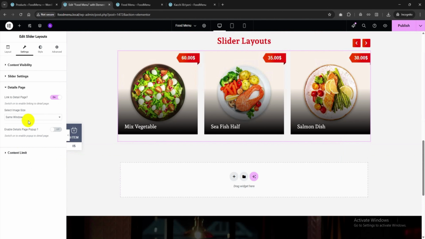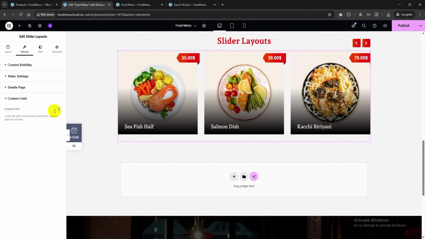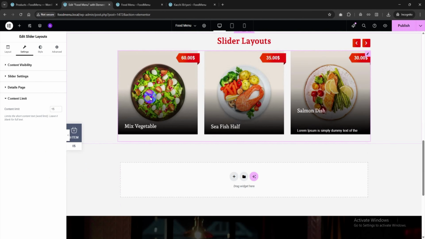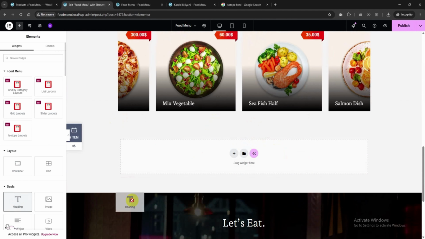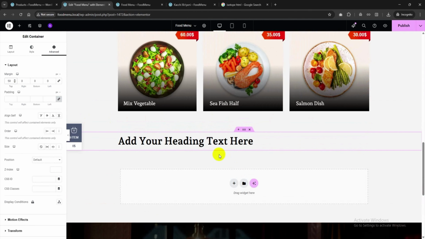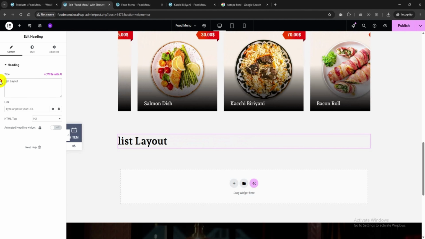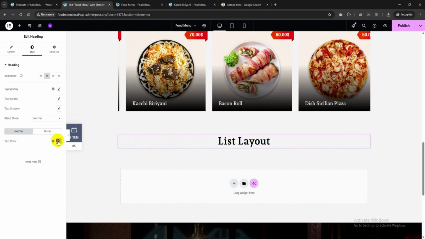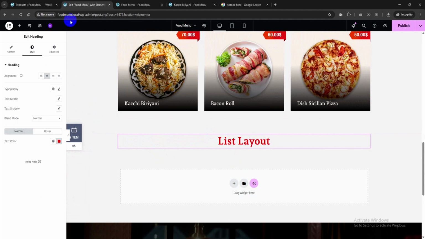Next, go to the details page. You can enable or disable details page to pop up. For the content limit, you can set the limitation for the short content text. In the next, again, select heading to drag and drop it here. According to the advanced, you can customize the margin, padding, and etc. Now go to the heading to set the title as list layout. Then move to the style for its alignment customization and the typography. You can set the text color according to your preference from this color picker.